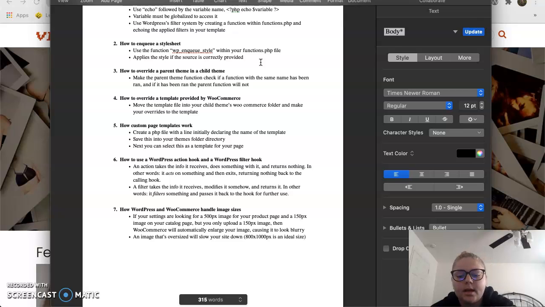And then number 6, how to use a WordPress action hook and WordPress filter hook. An action takes the info it receives, does something with it, and then doesn't return anything. So basically it acts on something and then exits, returning nothing back to the calling hook. And then the filter hook takes the info it receives, modifies it, and returns it. Basically that just means it filters something and passes it back to the hook for further use.